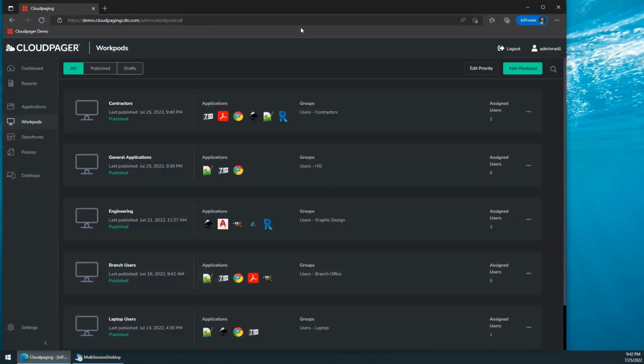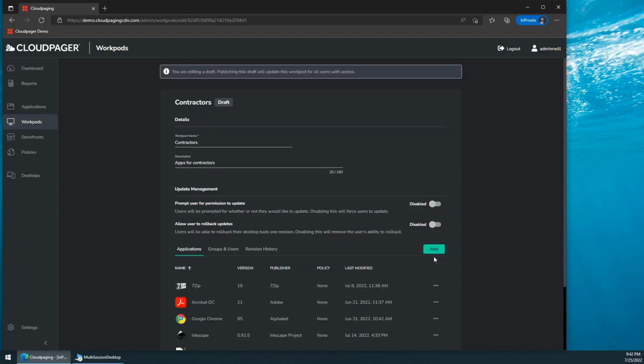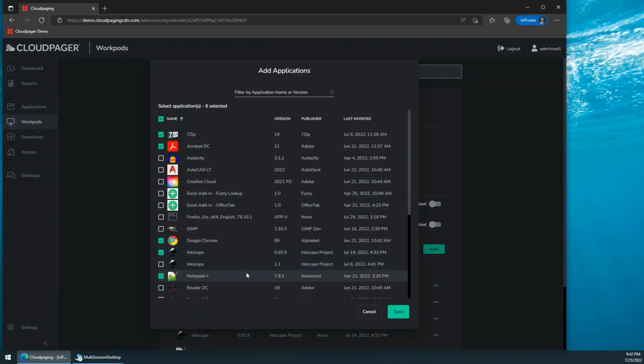Here's our Cloudpager administrator portal, and here we have a number of work pods that we have configured that push applications out to our users. This particular application we're going to update today is for our contractor. So I'm going to open up our contractor work pod, and we're going to edit this and bring up our application list. Inside the application list, we have a number of applications we can push out to our users, and we currently have this version of Inkscape here, version 0.92.5, pushed out to our contractors. We want to get them updated to version 1.1.